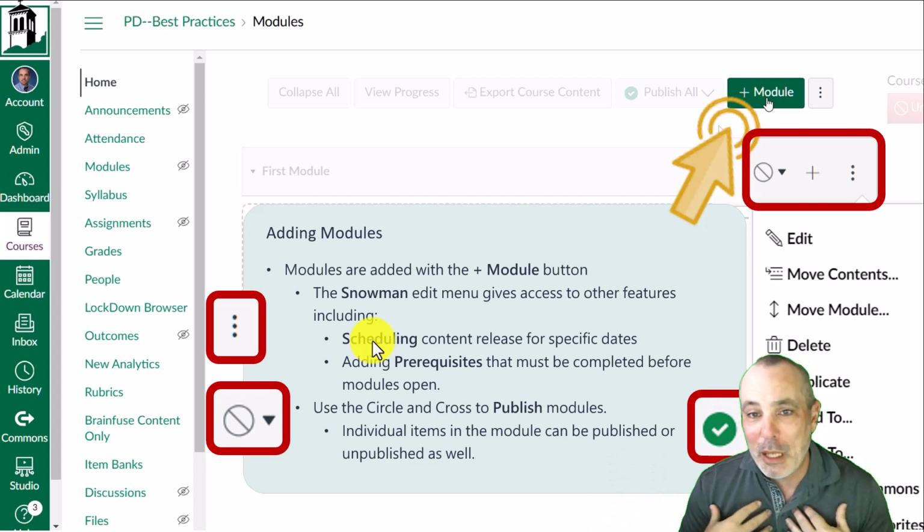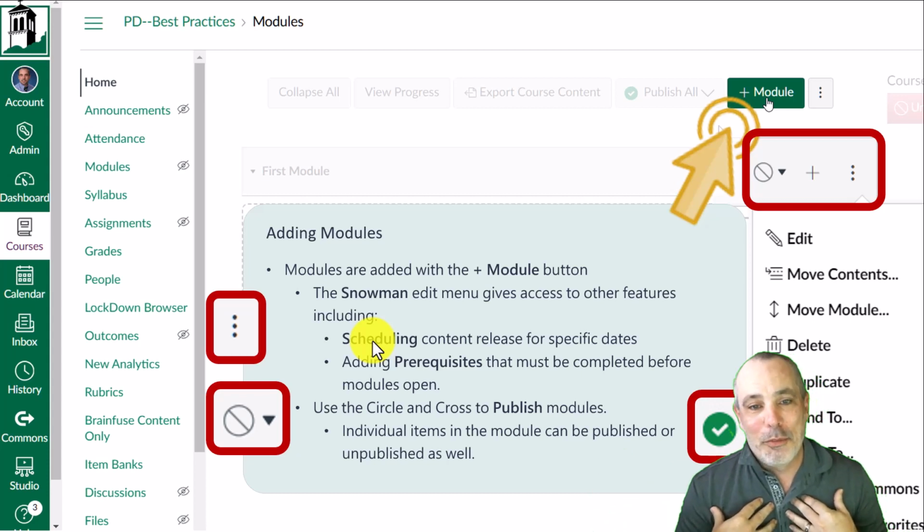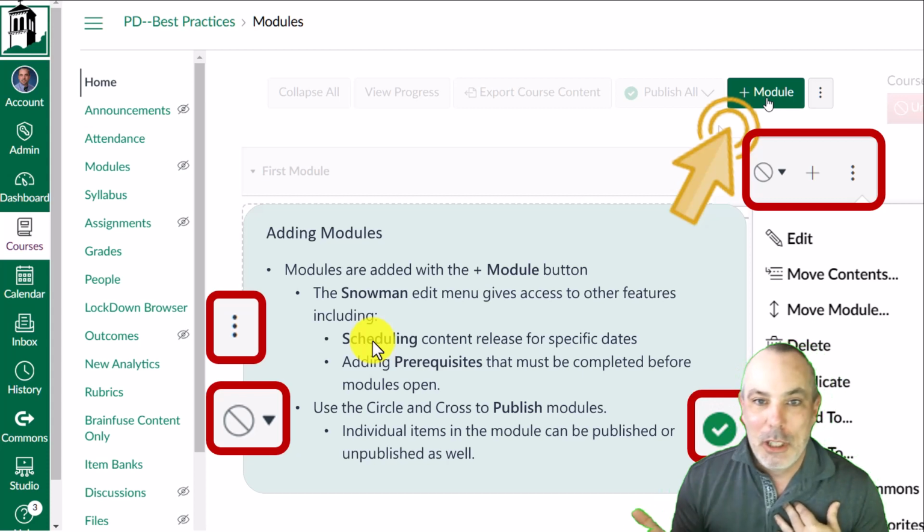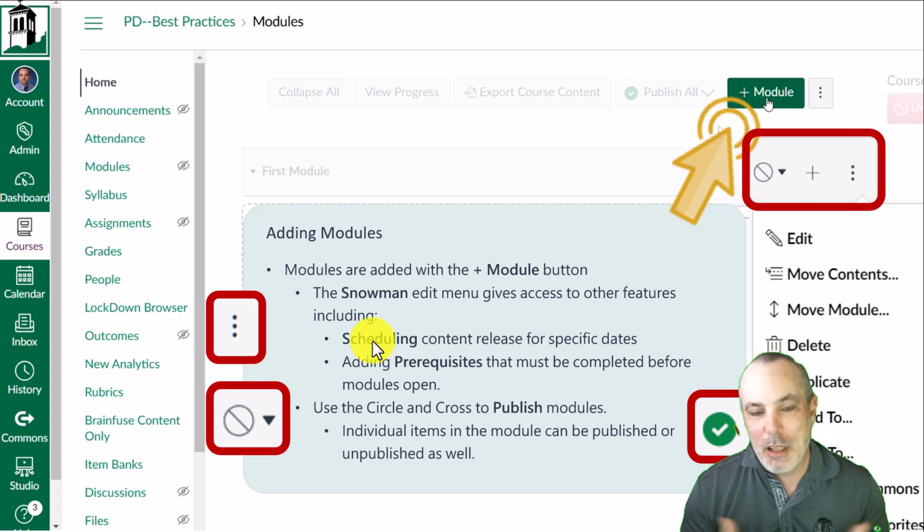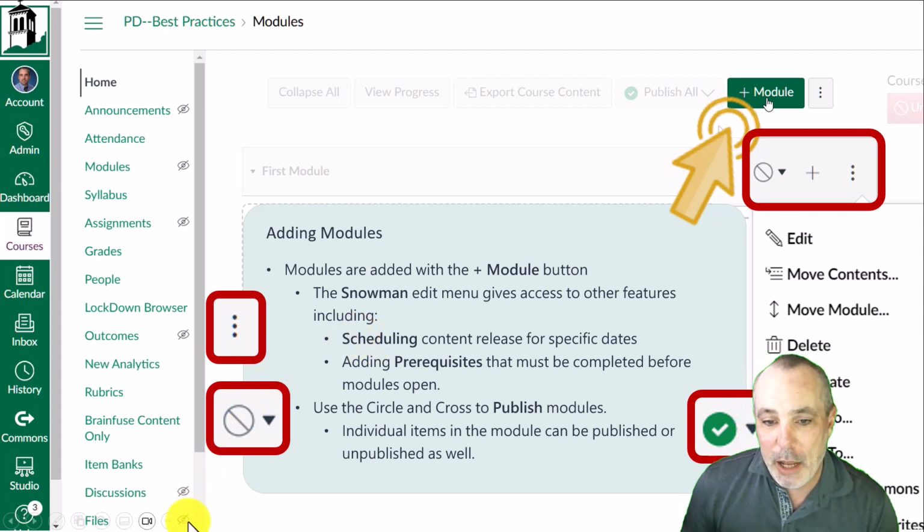It's great for me because I often forget to publish a module. I might be standing in front of the students in class, showing them all of these things, and they get a hand up like, hey, we can't see that yet. And it's like, oh yeah, that's right, I haven't published the module. So a lot of times I will just schedule them to be released on a Sunday or a Monday, whenever that happens to be. It's also where you can add the prerequisites for things they have to do before they can see them.